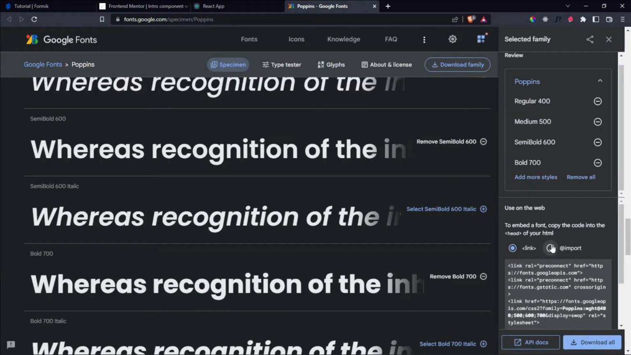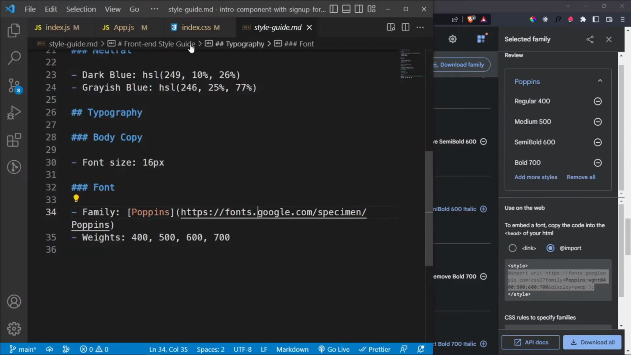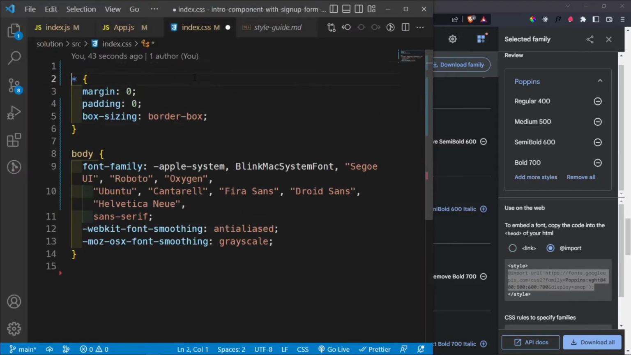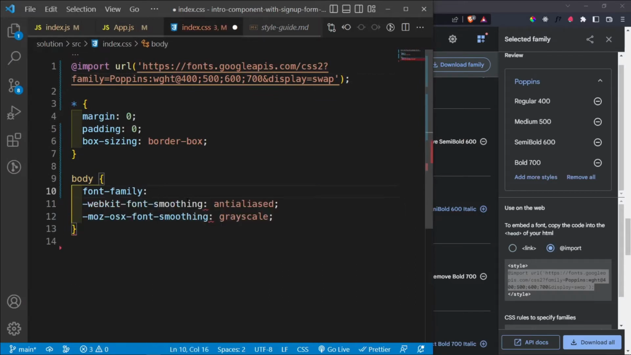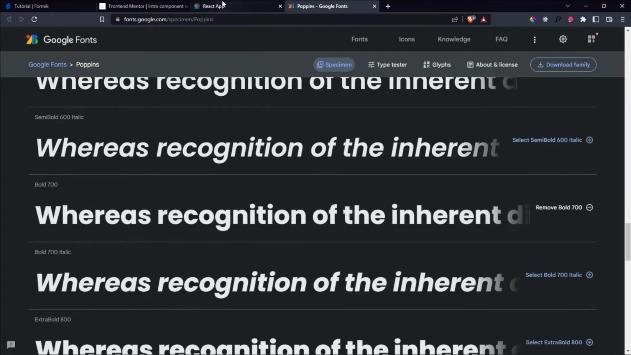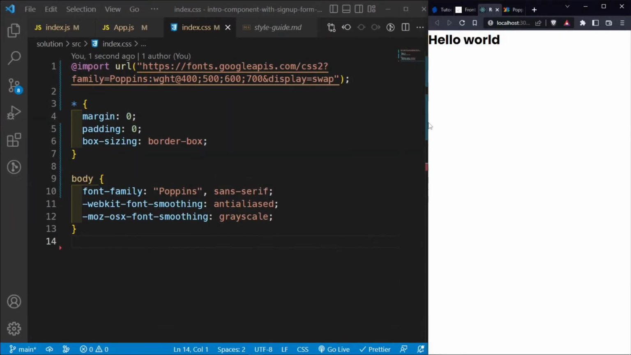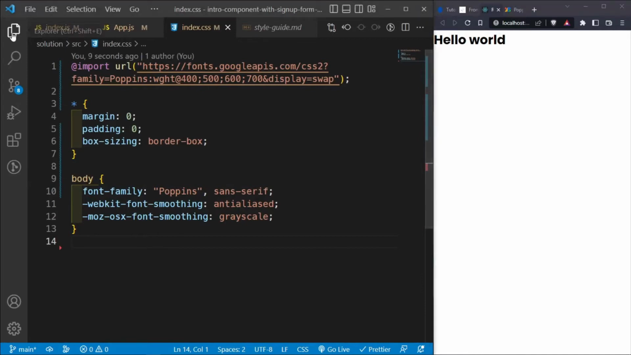And then let's just use the import tab here. Let's just copy, and then let's paste it inside our index CSS on top of this. Then we're going to change our font family to use Poppins with a fallback of sans-serif in case this fails to load. So let's save this, and then open up our application once again, and you can see that now our font changes. So let me place this to the right, and then let's begin to build out our home page.